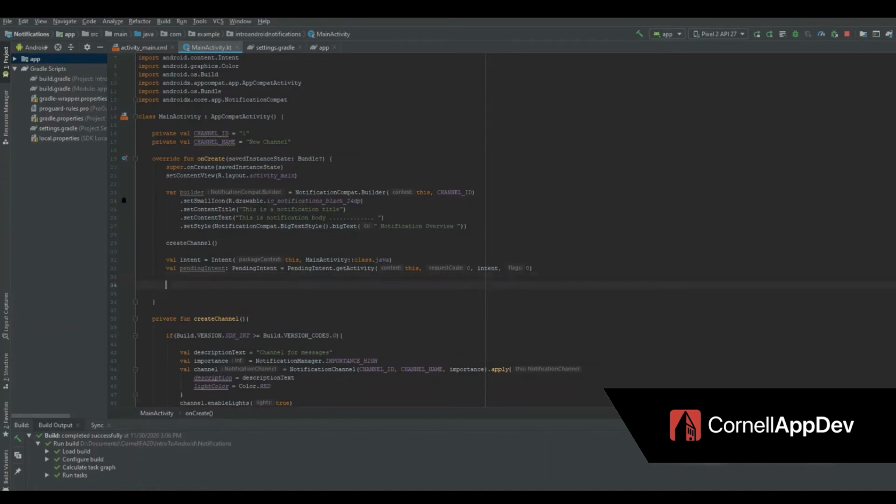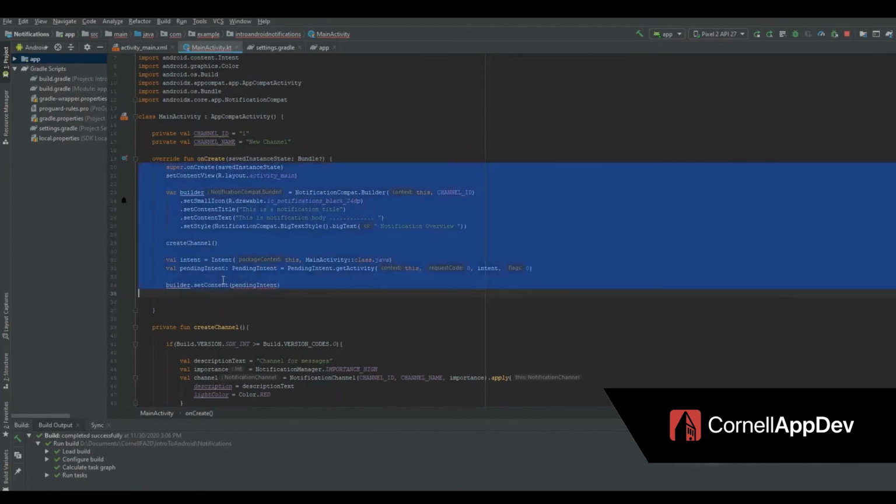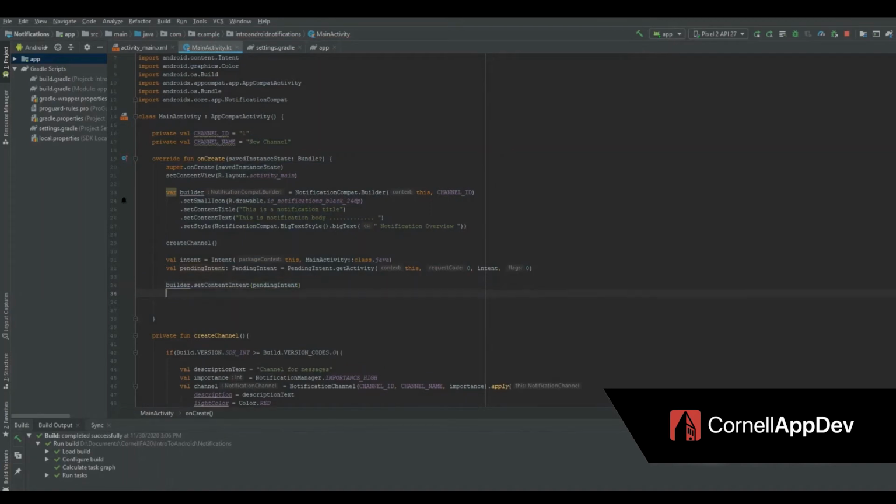All right, so now we can go ahead and tell our notification builder to set our content intent to this pending intent here. And, I wrote the wrong one. Set content intent. There we go. And builder.setAutoCancel to true. Now, the reason I do auto cancel is because this allows the notification such that whenever the user clicks on it, it'll automatically get rid of it, which is usually true in most cases.